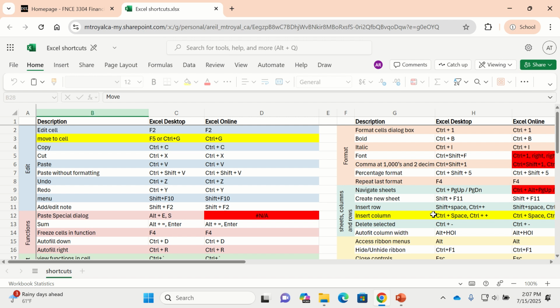That inserts the column. Now we're actually going to make more than one column at a time. So after we go Control space, we're going to go Shift and go to the right 4 more times to make 5 columns, as you'll see in the assignment.